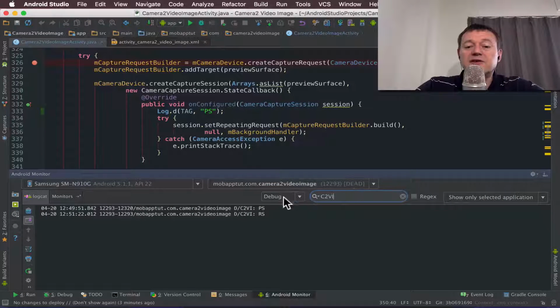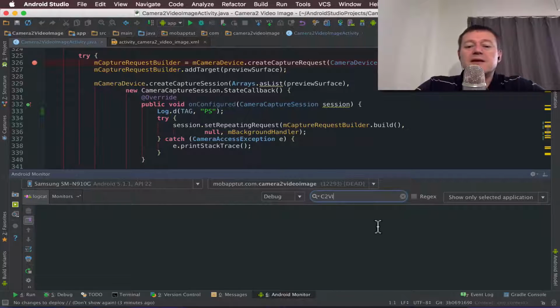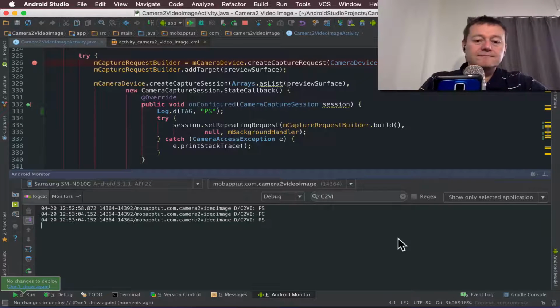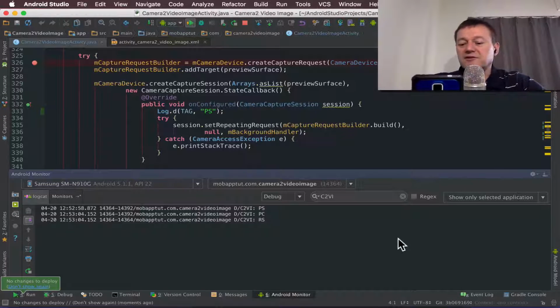First thing I want to do is I've set the debug there, let me clear that, and I've put my tag in there because I'm seeing a lot of debug coming out of the Samsung device that I wasn't seeing in the Nexus device. So I'm just going to filter on my tag here just so we can see what's happening. Okay, let's run the application on the device. Okay, preview started. Start recording. Preview's closed and recording started. Good.